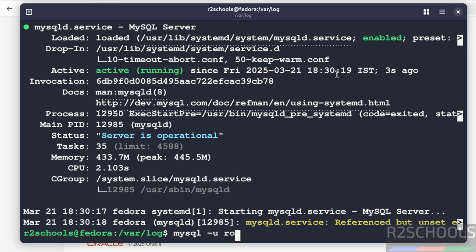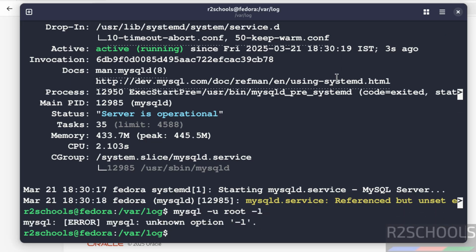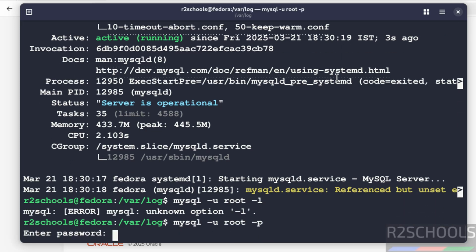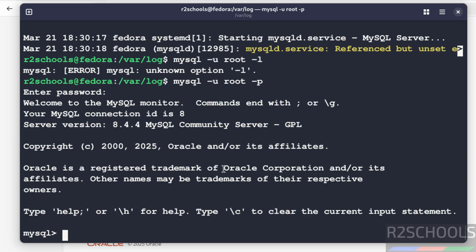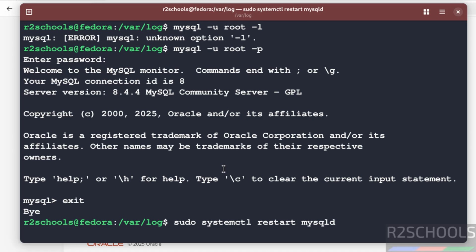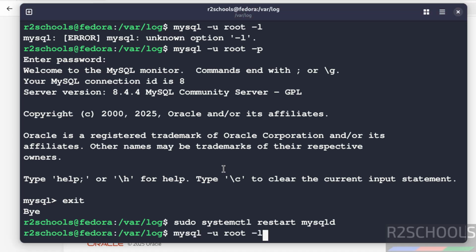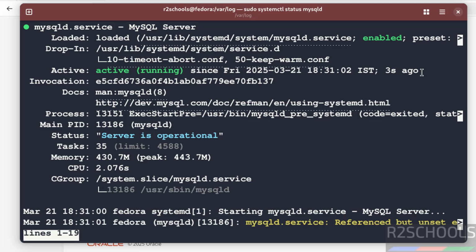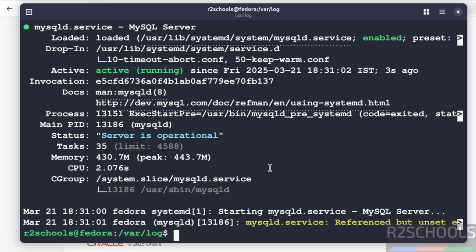Also try to connect to the MySQL server. mysql -u root -p. Then provide the password of the root account. See, we have successfully connected. Exit. If you want to restart, just replace this start with restart. Hit enter. Again verify. See, we have restarted 3 seconds ago. So we have successfully installed MySQL Server 8.4.4 on Fedora Linux 41.